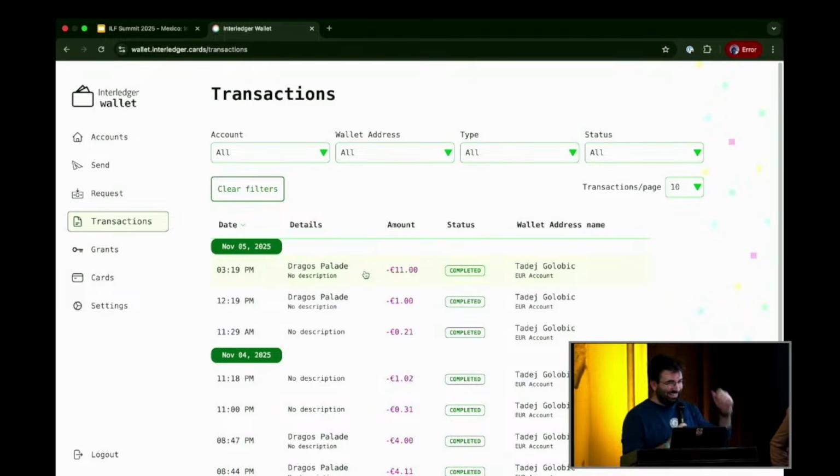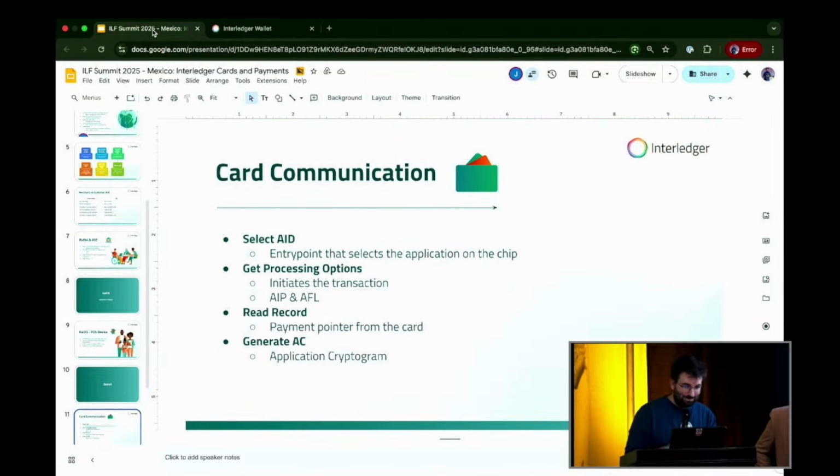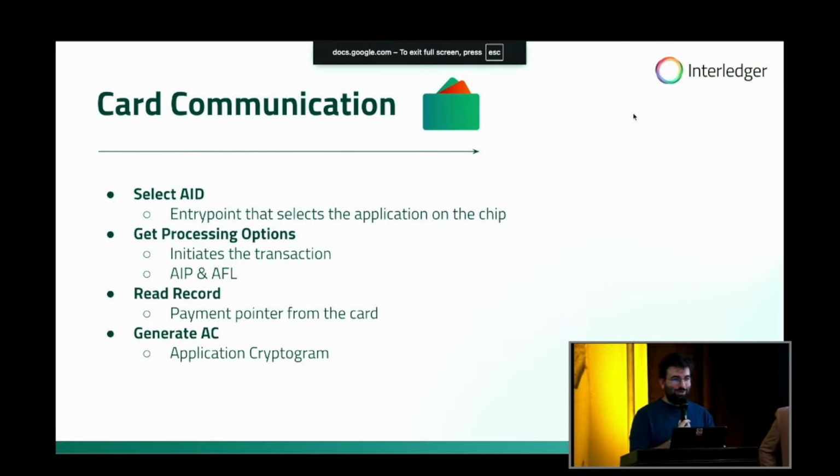It's fine. So this transaction was completed to Dragos. Why to Dragos? Because the POS is tied to his wallet address. So, wow. Where is Dragos?